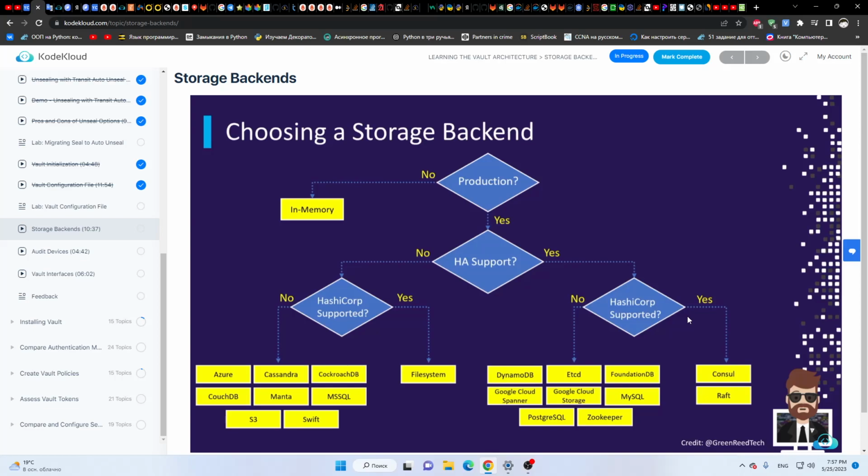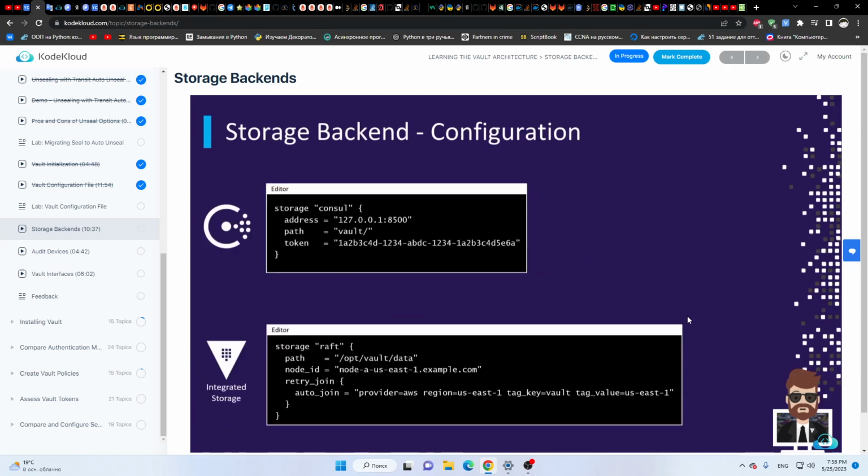Hopefully this gives you a good breakdown of how to choose a storage backend. Now, if you get into these larger groups where there's a bunch of different options down here, again, choose the option you're most comfortable with, or choose the one that has the best tool set for backups and stuff like that.